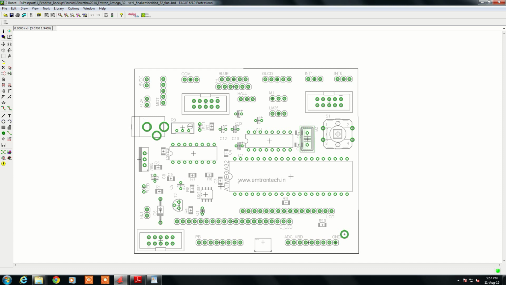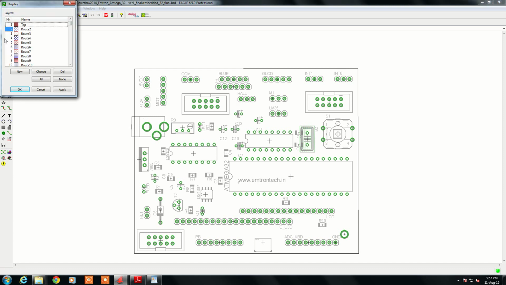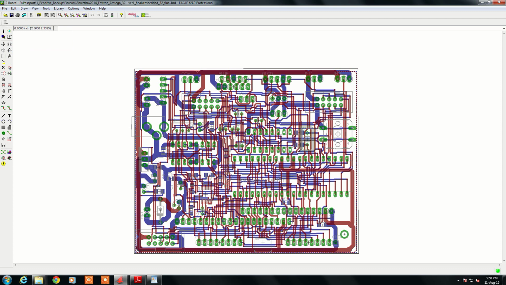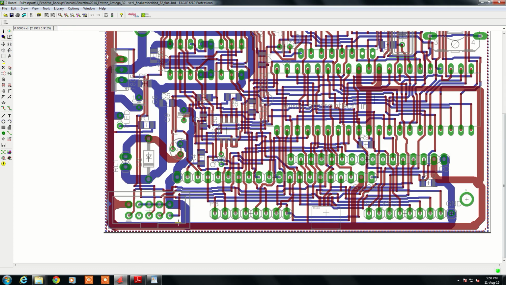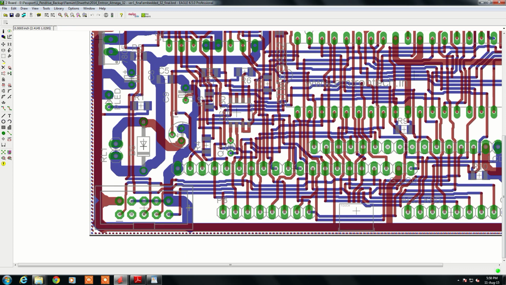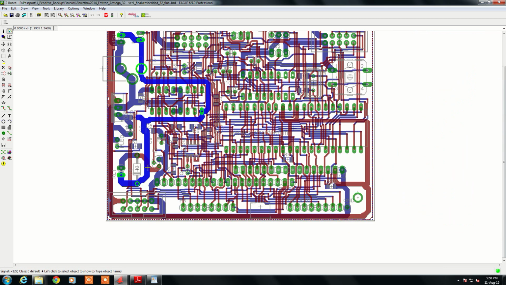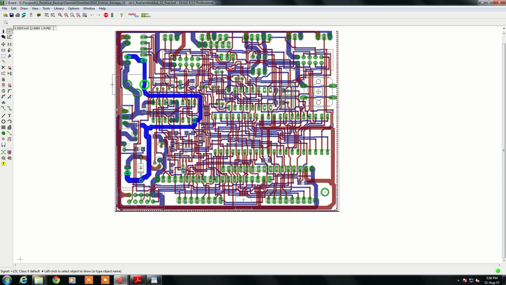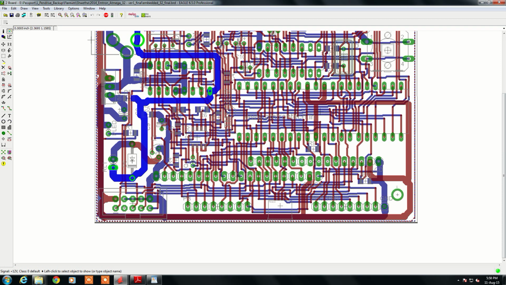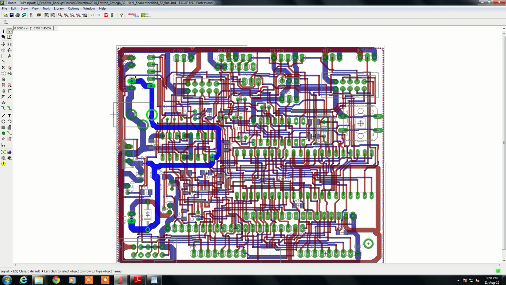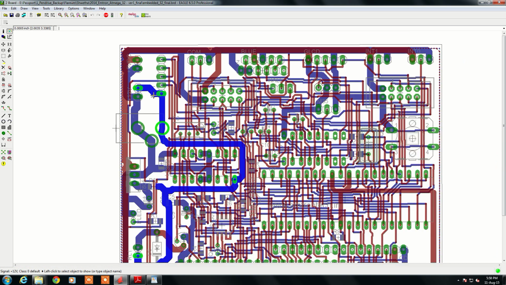Otherwise, if I switch on the tracks, then you will see how the tracks are connected. Now I will switch on, for example, the top layer and the bottom layer of the tracks. Now you can see some of the tracks are very thick. For example this, if I highlight this, see, this track is thick. That is because this track is the supply line, the 12 volts supply line.